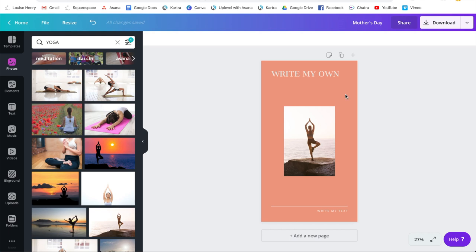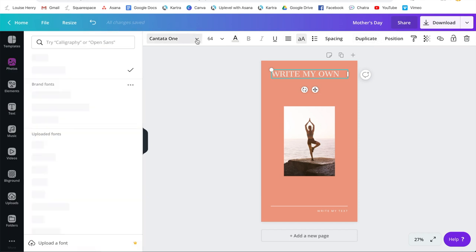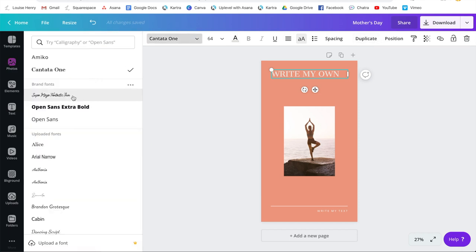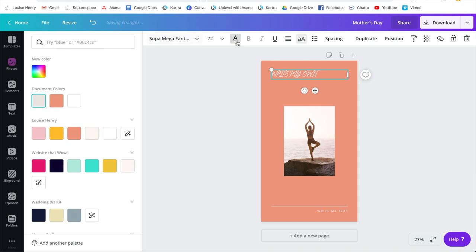So when you click on any text, you will see all these different editing options across the top here. So for example, I could change the font. I could change the size of that font. I can change the color. Depending on the font that you choose, you can bold, italicize, or underline. You can change the alignment of that text.